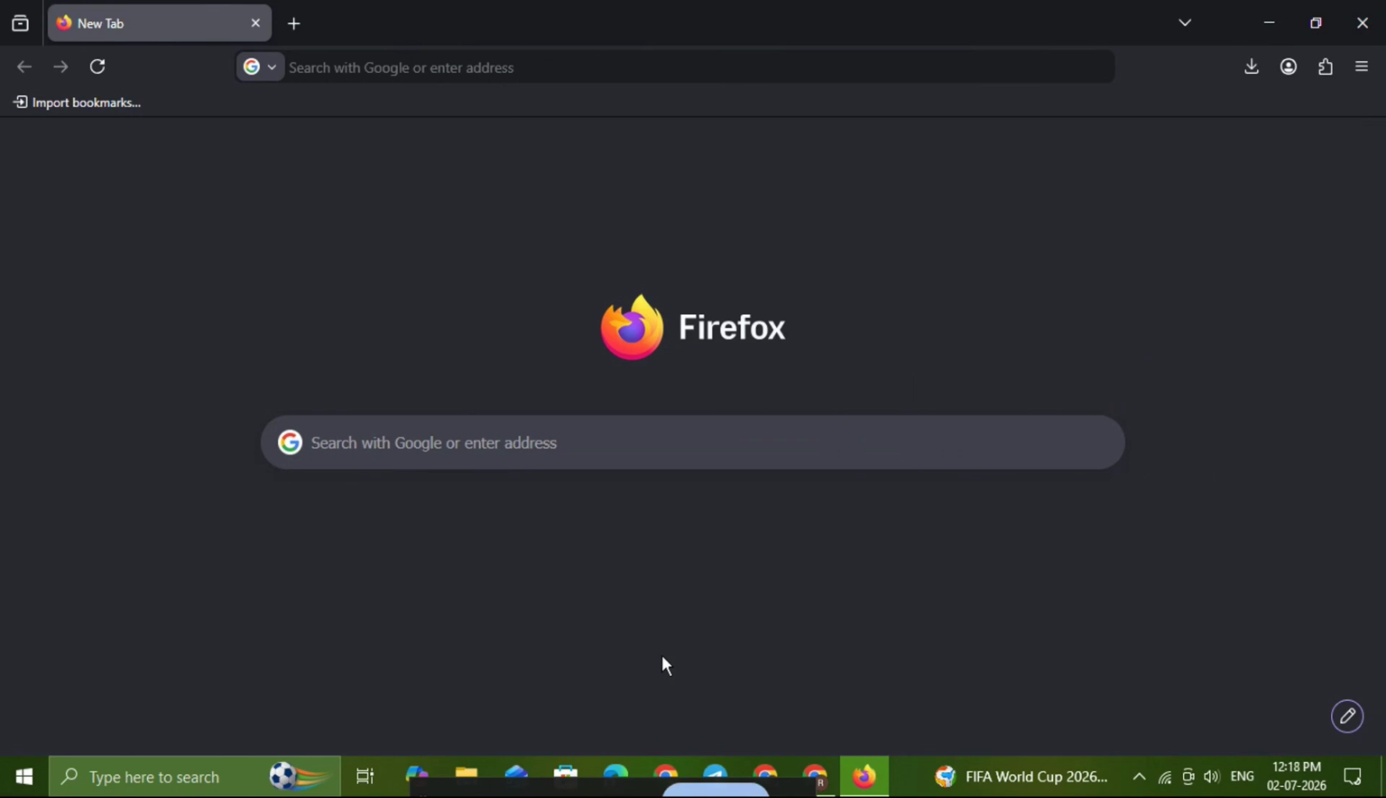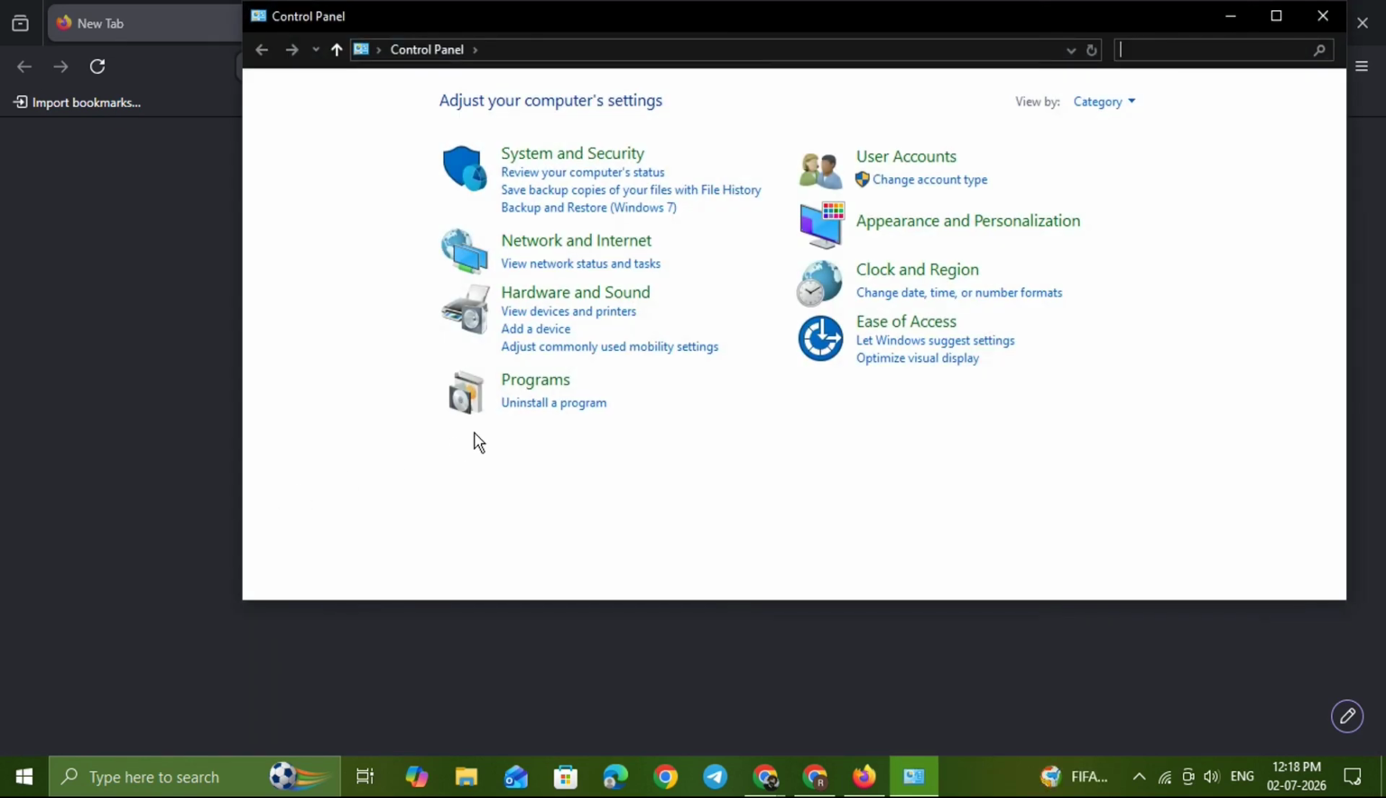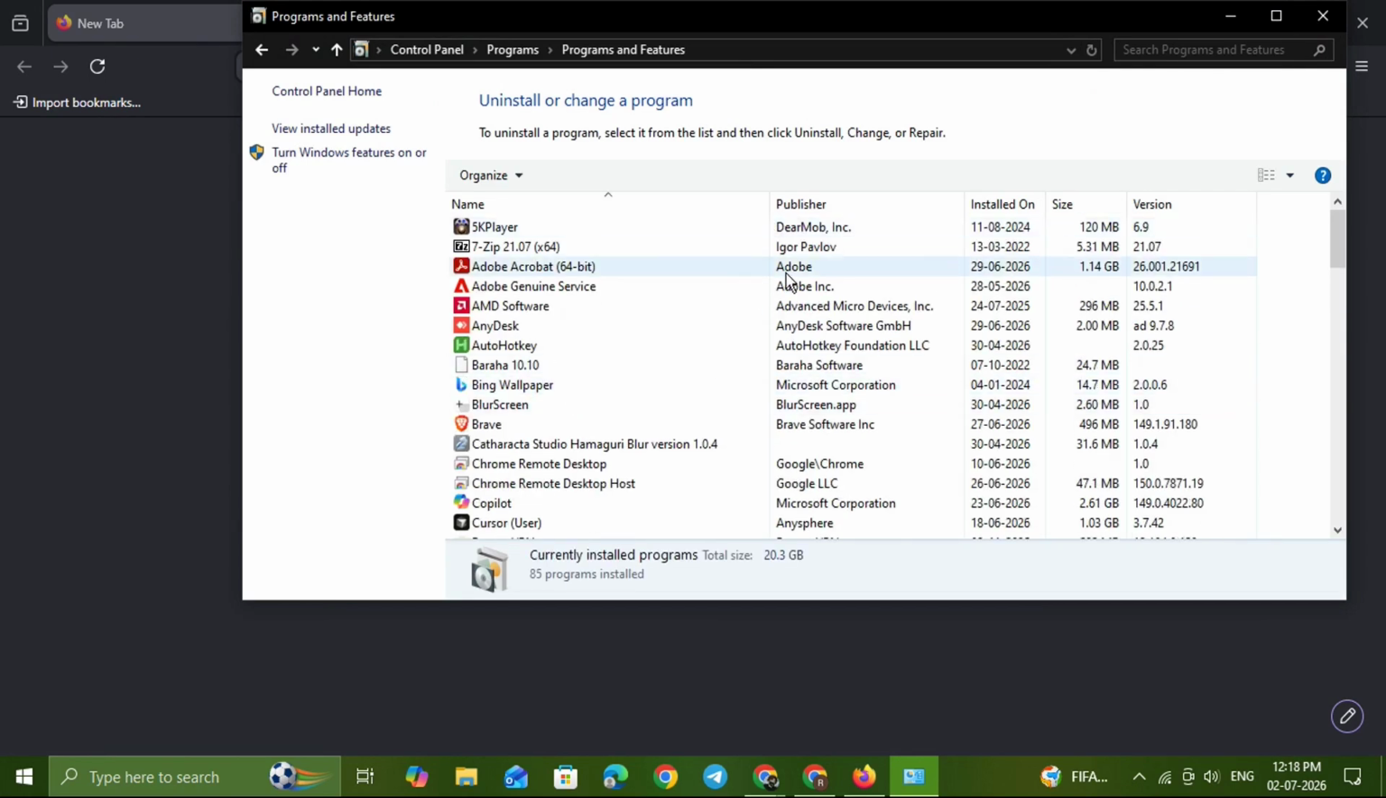Alright, let's jump in. First, we need to uninstall anything suspicious from your computer. Press the Windows key on your keyboard and type Control Panel, then open it. Once Control Panel appears, click on Programs and Features, or if you see it, select Uninstall a program. This will show you a list of everything installed on your PC.